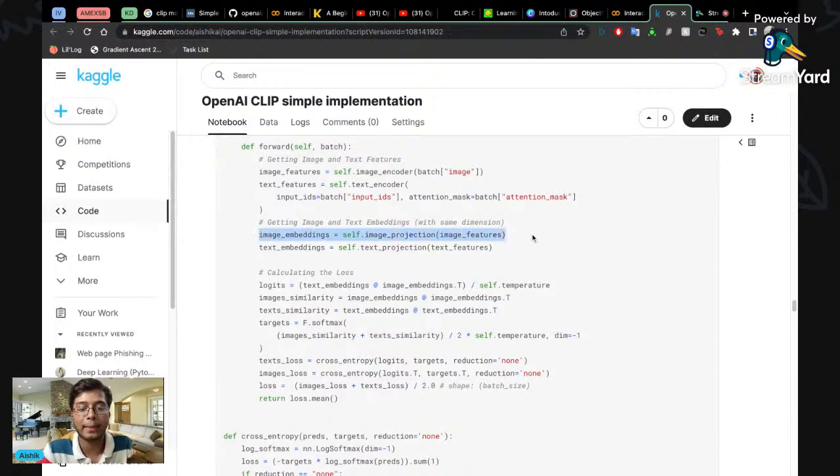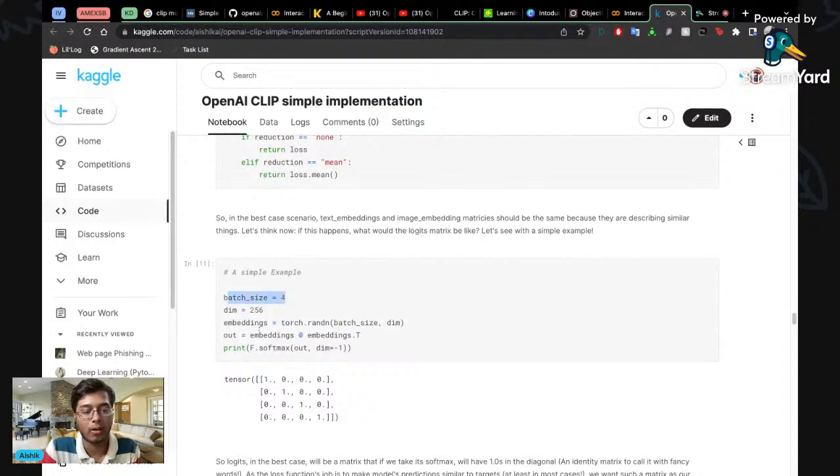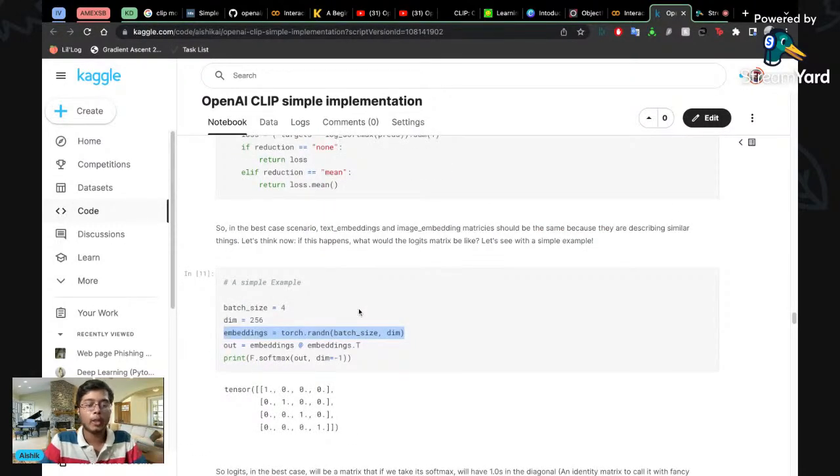Firstly, we get the image embeddings and the text embeddings. Next, we will try to get the logits. How would this work? Let's say you have a batch size of 4 and a dimension of 256, and you have embeddings of this particular dimension. So the dimension would be 4 cross 256. For the logits, since all the values in this matrix are between 0 and 1, you would want the value for non-similar text and image to be as close to 0, and the value for a similar text and image to be as close to 1.